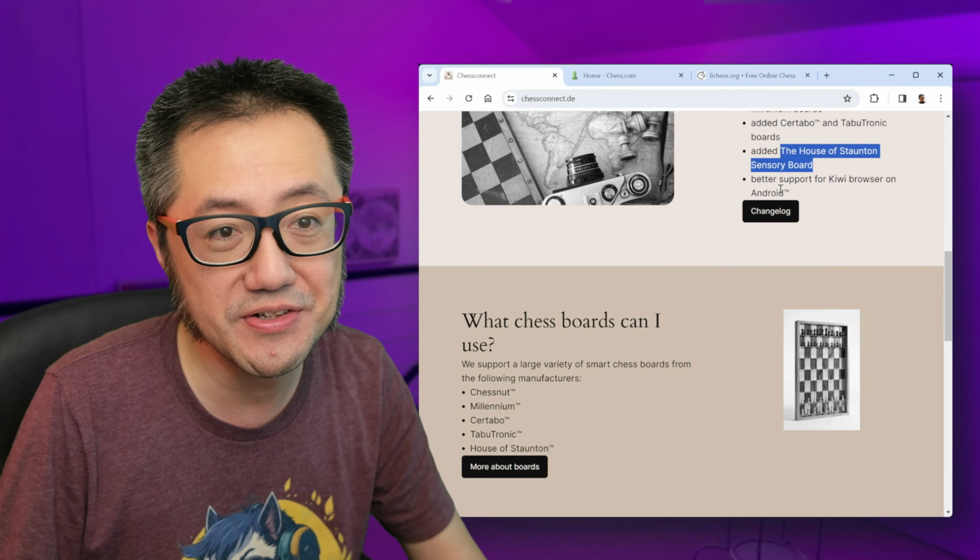It's a Chromium-based browser, can run Chrome extensions, and it works, which means you can use the browser on an Android phone or Android tablet. You can use that to connect to all these different electronic chessboards. Don't need to use the original board manufacturer's software, which is often not so great, to be perfectly honest, with both chess.com and Lichess. Amazing. So the boards: Chessnut, Millennium, Certabo, Tabutronic, House of Staunton; chess.com, Lichess. Yep, and so there we go.